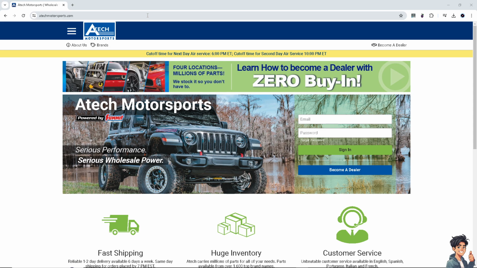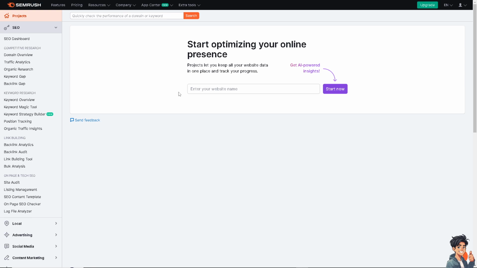What I want you to do is copy the website itself and switch back to SEMRush. All I'm going to do is enter the website name. That is if you don't have the website yet, for example, you're planning to steal, or not really steal, but get some ideas on how it's being done. Click the Start Now option.